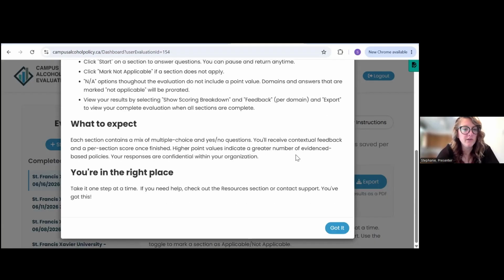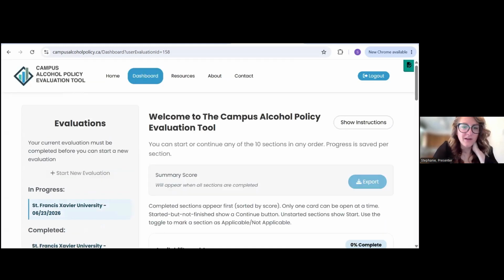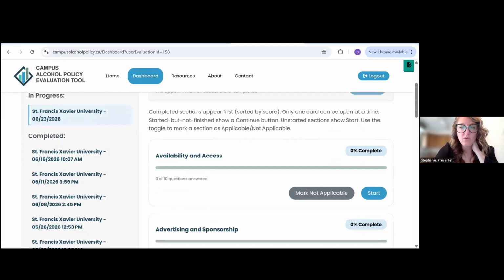Here's a couple extra little notes down there. It shouldn't take too long. I can't give you an exact time, but there's about 7 to 10 questions per domain. And let's get into it, and I'll just show you so you can get a better idea. If ever you do need to go back to those instructions, you can easily access the instructions here at the Show Instructions tab. So let's get started with availability and access.